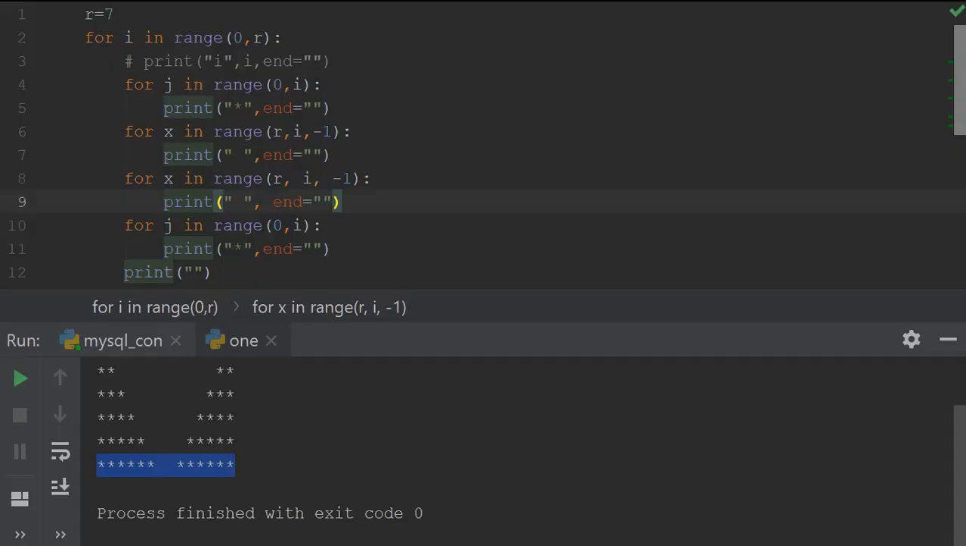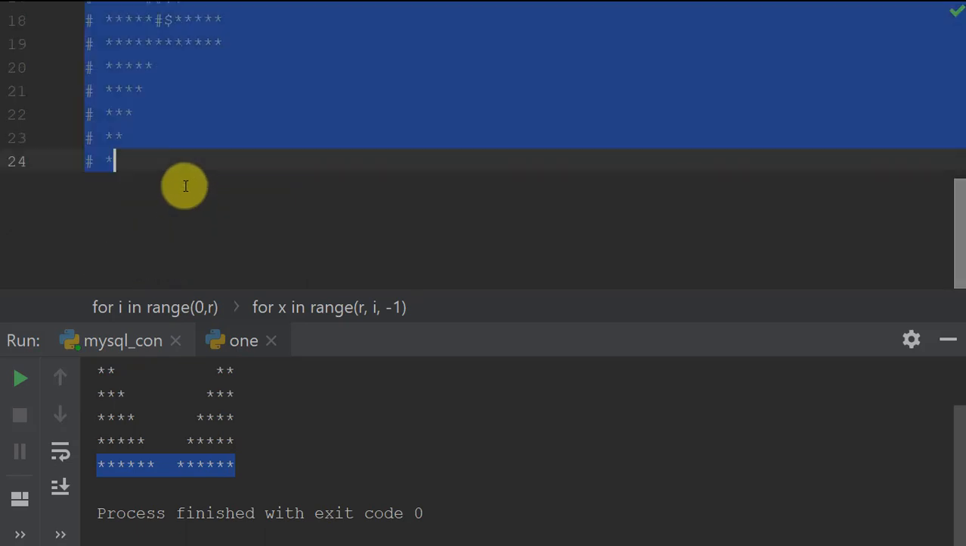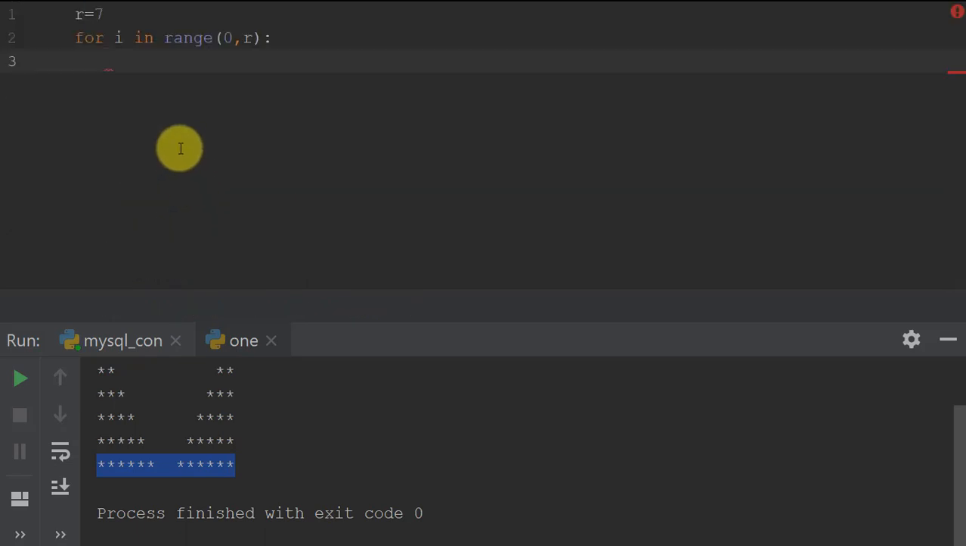So previously we have learned how to draw certain patterns, and today in this series we are going to see how to draw another pattern, and this will be a little bit more unique. What I'm going to do is erase all these things and create a pattern.